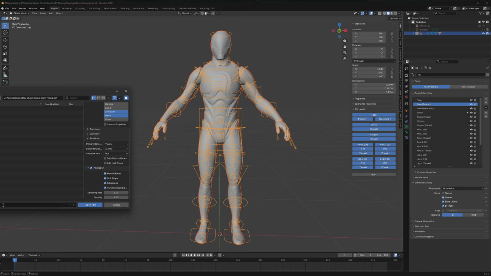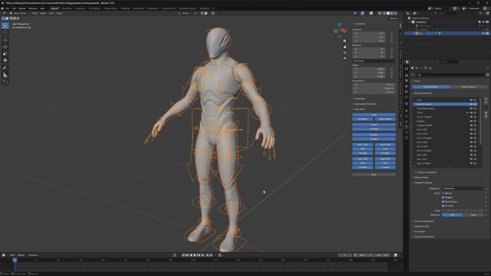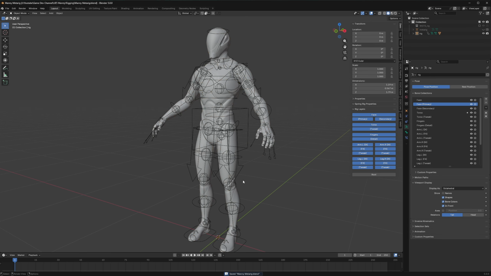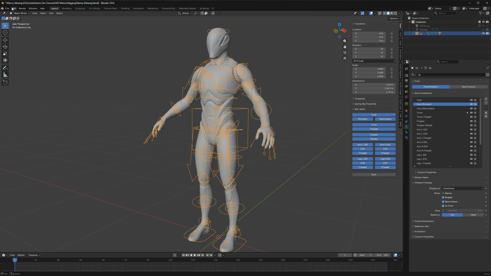So I'm just going to label this Mannequin Rigify, and we can export it, right? And once that's done, happy days. And our character is technically rigged. We can now animate it, and so forth.